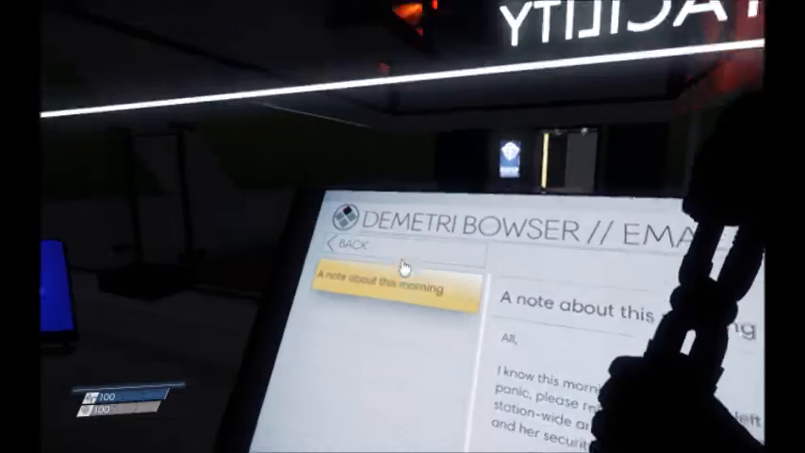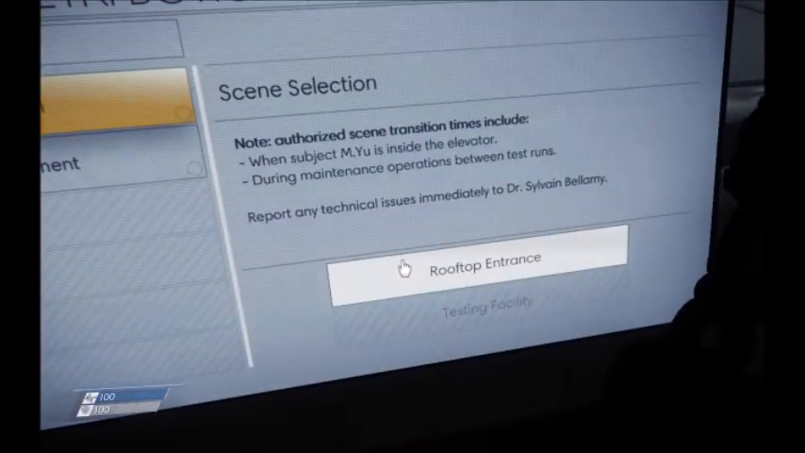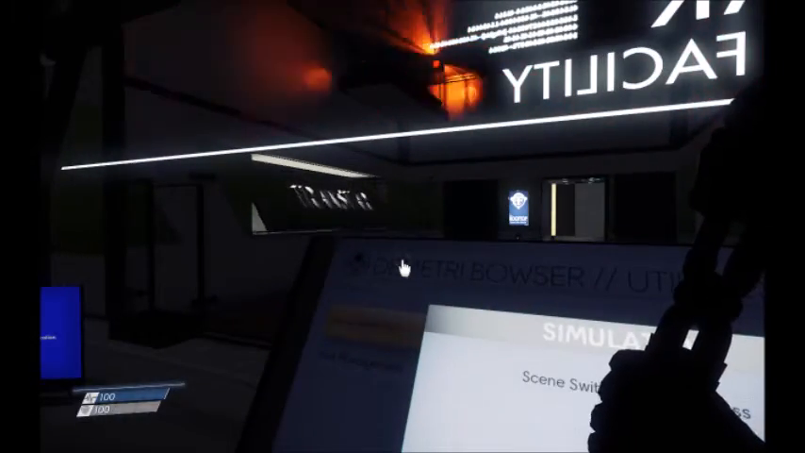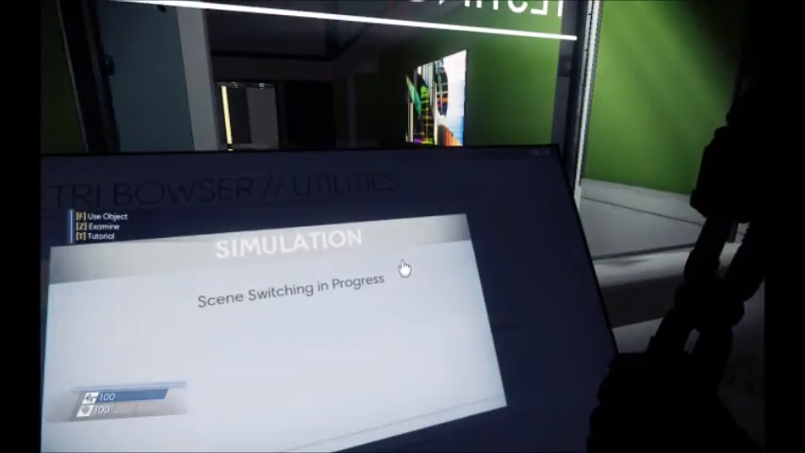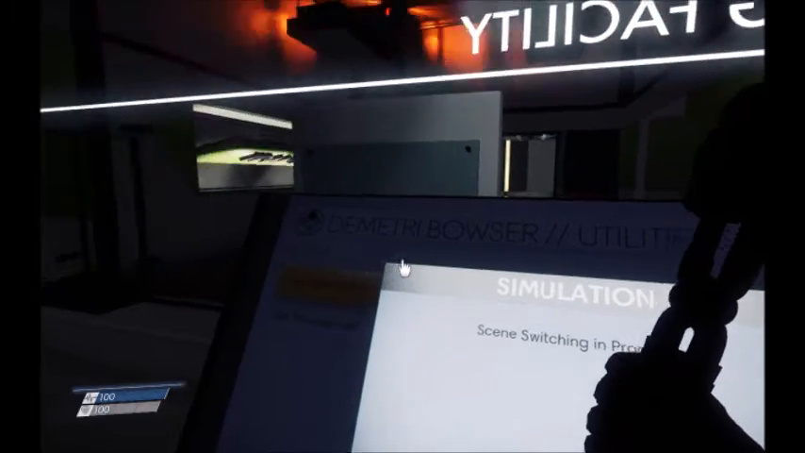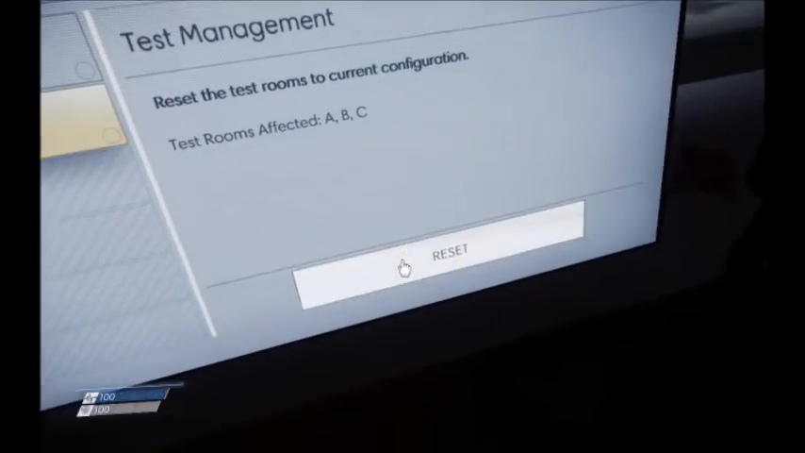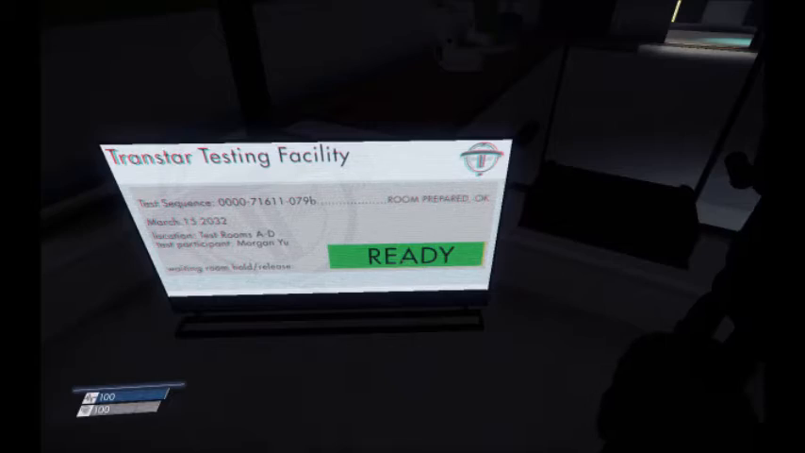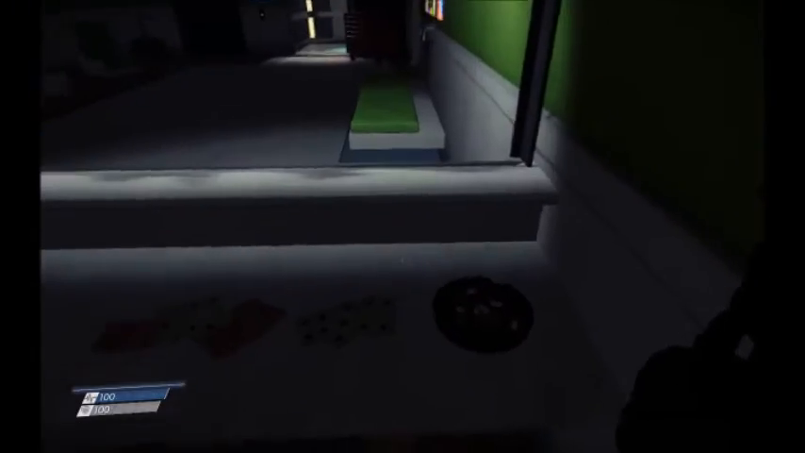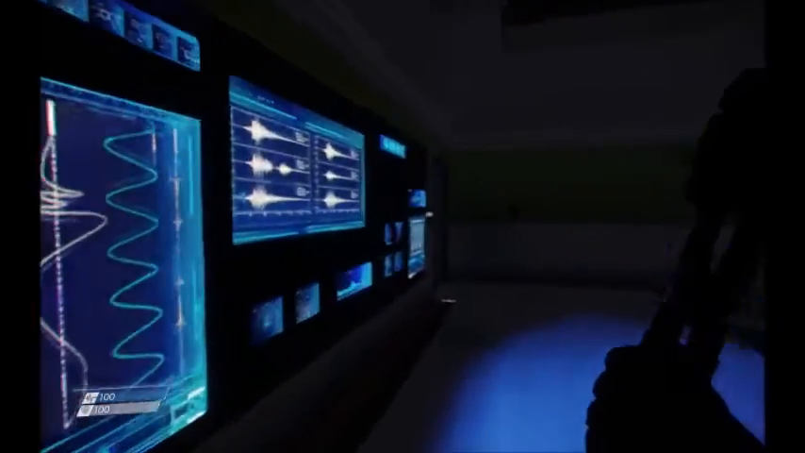Same email, the same email that was sent out to everyone. Utilities. The rooftop entrance of the testing facility. Not to test management. Cursor reset the test. I see you in there. Okay, go in.